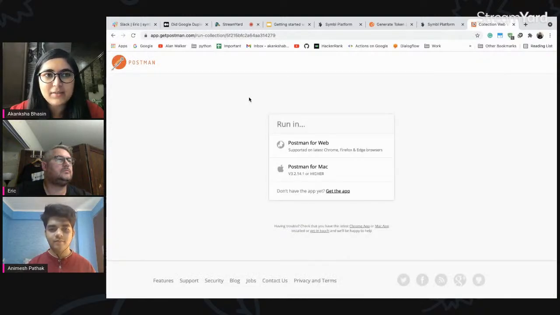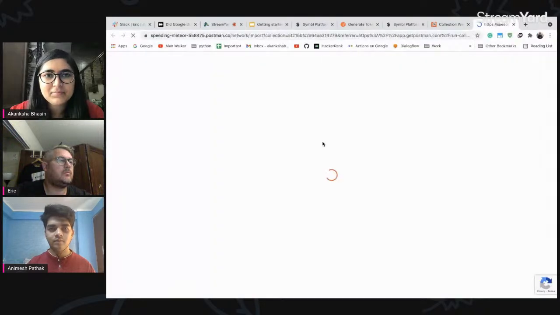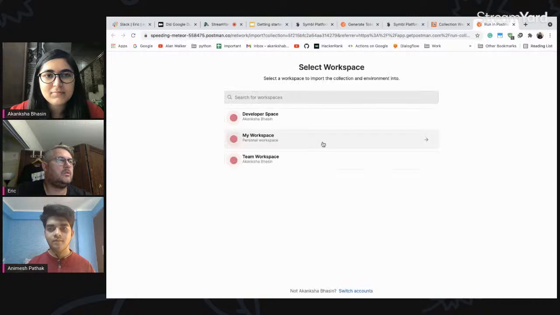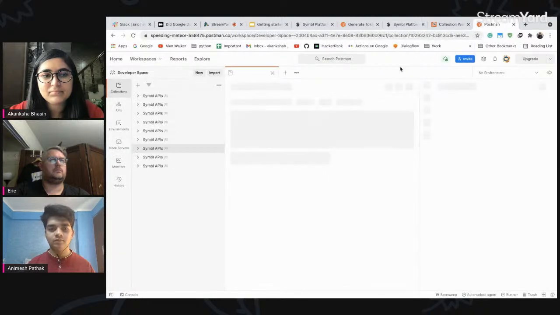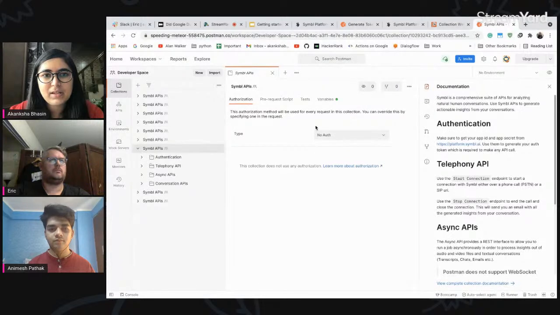Just click on it. Either you can download the application, or you can run it on web as well. So you can click Postman for web. Now just click on developer space, or you can also work in your own workspace. So this is how the UI looks like. I'm giving just 1 minute so that you all are on the same page.